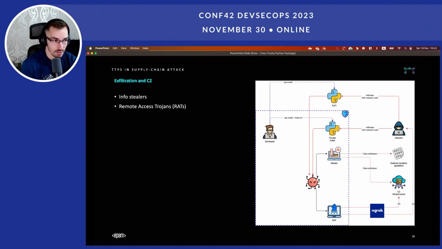Okay, last but not least, the most fun part: exfiltration and command and control. Info stealers and remote access trojans, or RATs, are very prevalent. In the first instance, attackers just try to grab whatever is sitting in the environment.